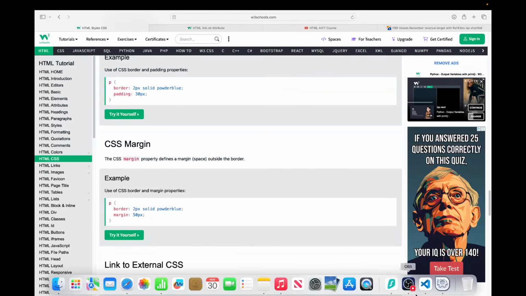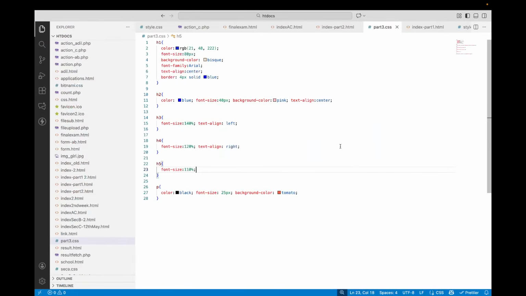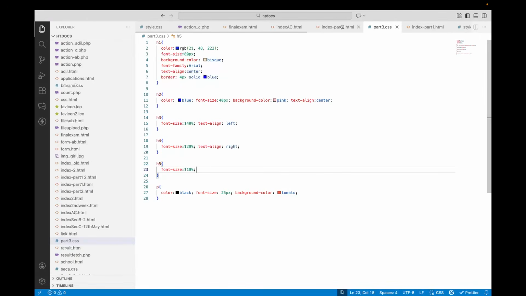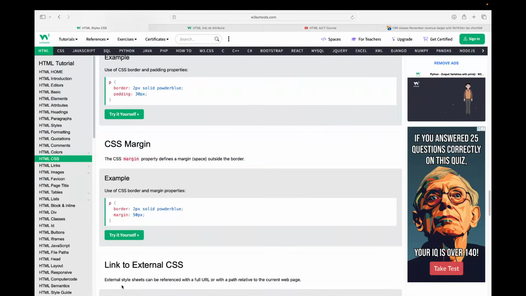From now on, whatever work is going to be there, I am going to provide this part3.css file also with you. So anything that you are going to change inside your HTML file, you have to use that part3.css as the styling part, unless you want to specify them over there, or you are going to use this HTML ID in the later part.